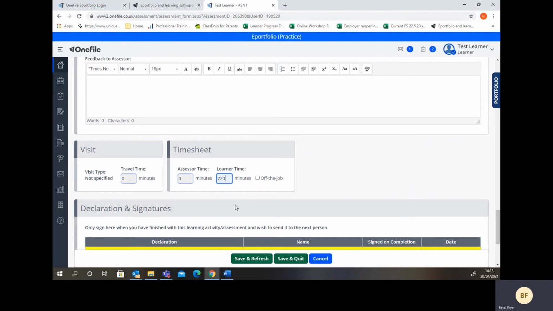Now, if you have been fortunate enough to do the whole of your assignment in your working hours, you can click as off the job. But in all honesty, most people will have tended to have done some in work placement and some at home. So it's probably not beneficial to click off the job here, but to break that time down, and I'll show you how to do that in a moment.